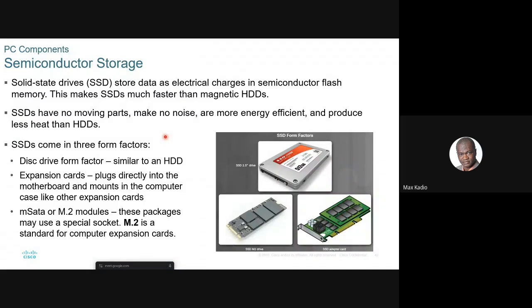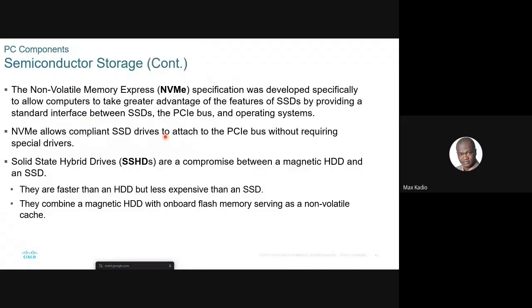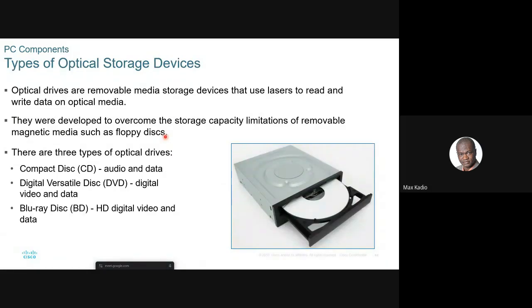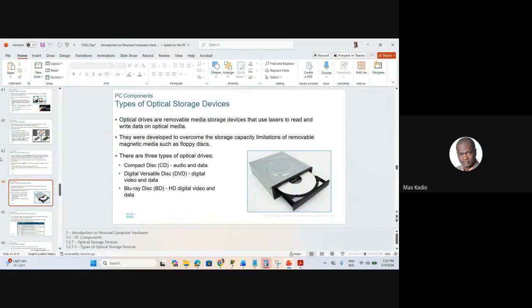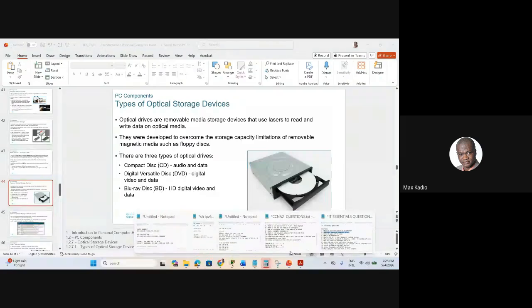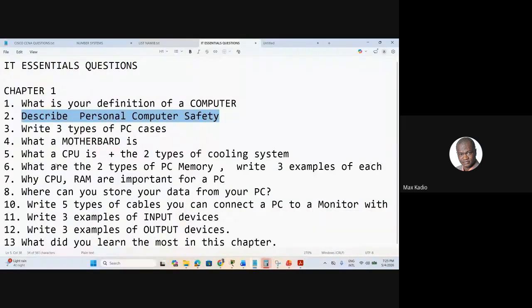Okay. So there are many things. It's a lot, so you don't need to memorize, just read and focus, especially on the questions I send to you, because at least it will help you to focus on what is the most important. Like here, for example, what a motherboard is, what is a CPU, and the two types of cooling systems, you see.